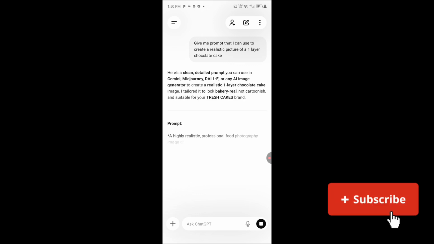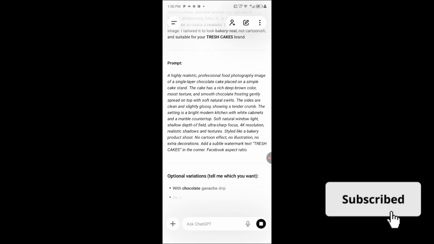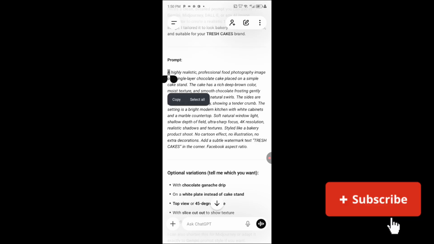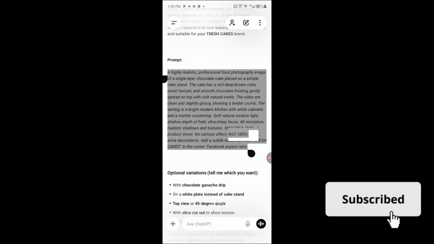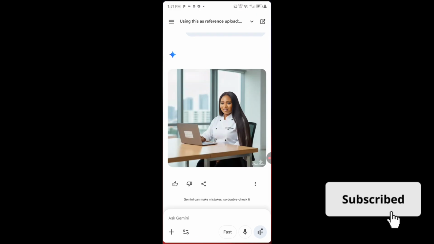If you know that you don't have enough pictures, you can just use this method to get pictures to post. So I'm just going to copy this now, then take it back to Gemini.